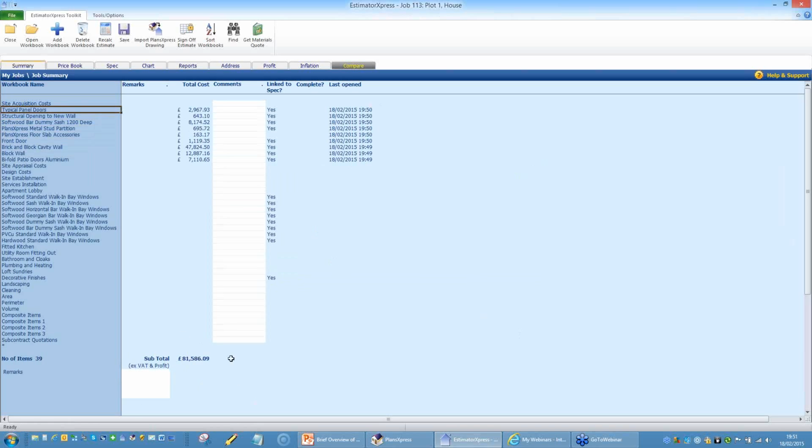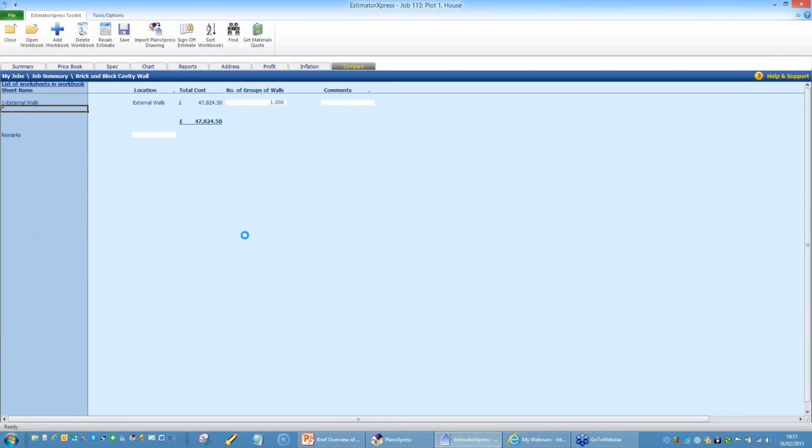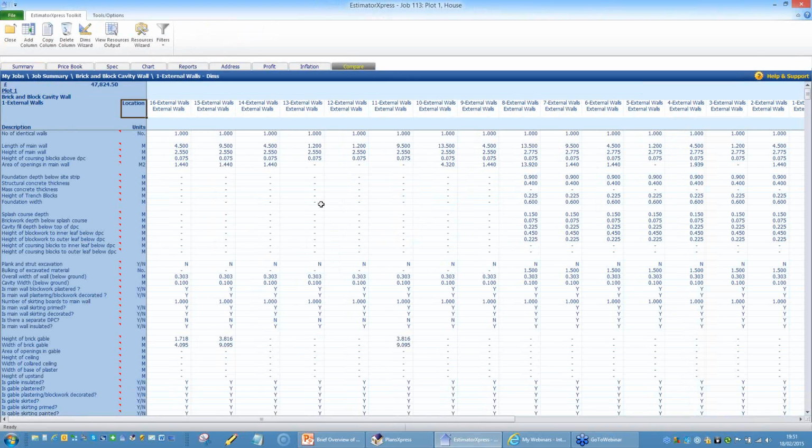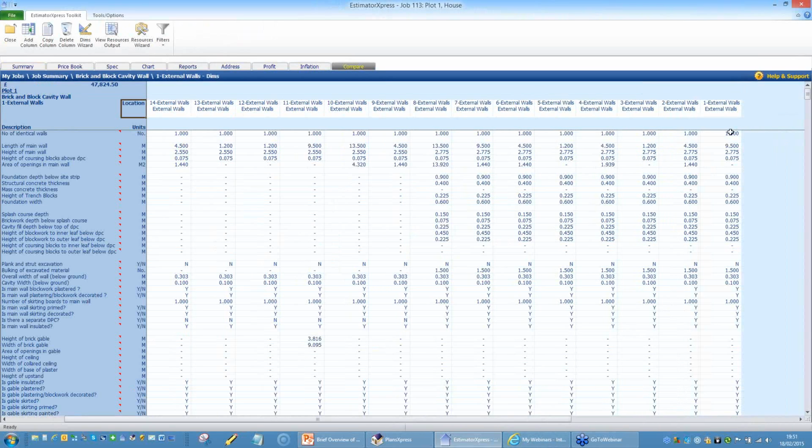Now again, it's clearly only estimated part of the job because we've only drawn a section of the job. But let's have a look at what the program is actually doing under the bonnet, as it were. So I'm going to open up the brick and block cavity walls, and you can see now on the screen that we've got a whole series of the different walls that it's estimated. So if we scroll over to the right, first of all, you can see that we've got 2, 4, 6, 8 walls which define the perimeter of it.